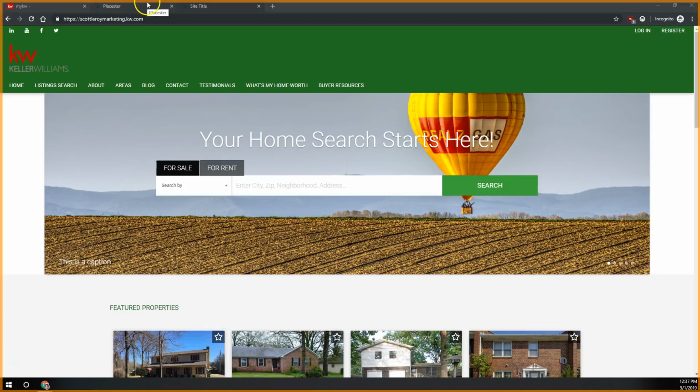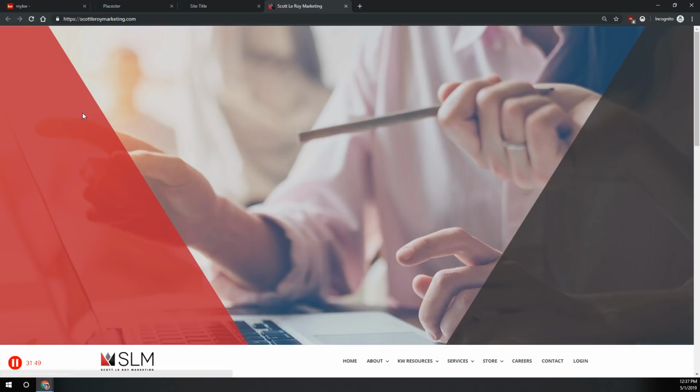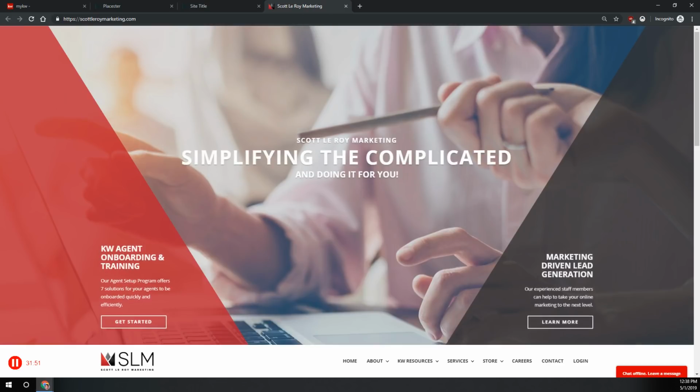Anyway, okay, so we've got the slideshow here, got my caption. I also applied that link to the Scott Leroy Marketing website. So if I click on this image, it's going to take me over to the SLM homepage. It looks like it's opening in a new tab. There we are, we've got the SLM homepage.